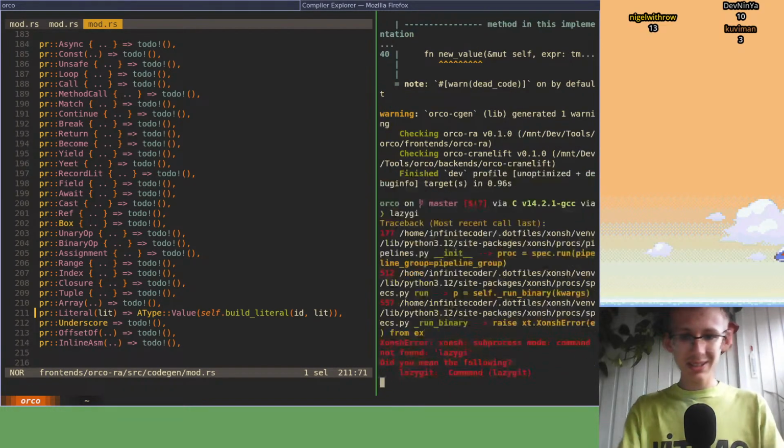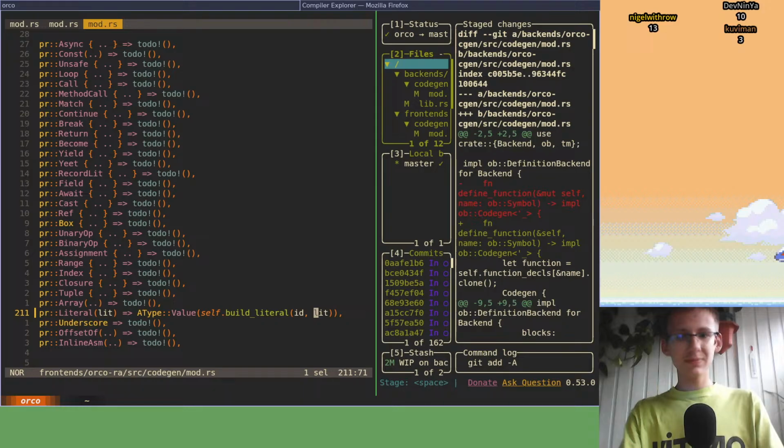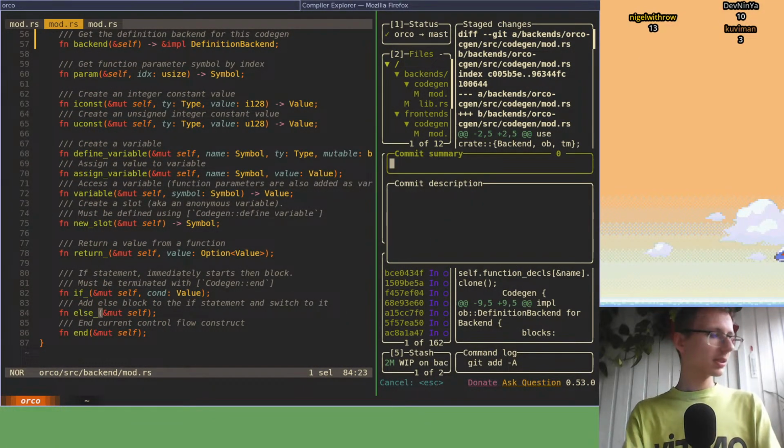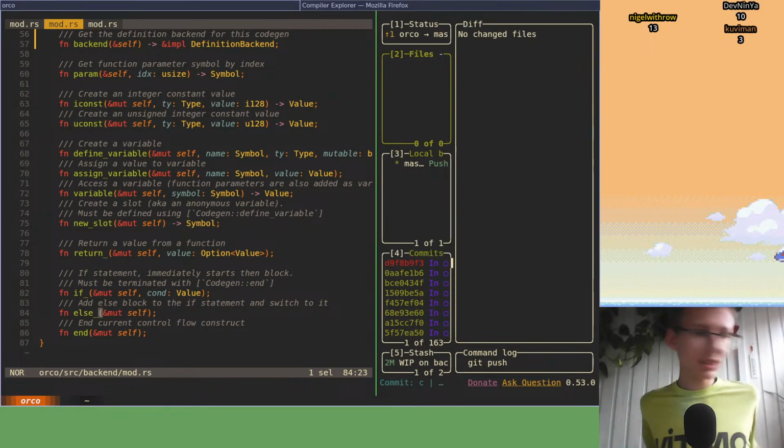Okay, lazy git. Add. Commit. What is it? Multi-threading base push. I think we're gonna be ending there.